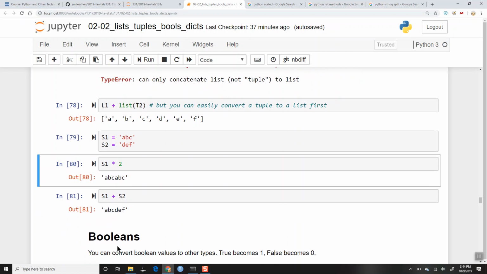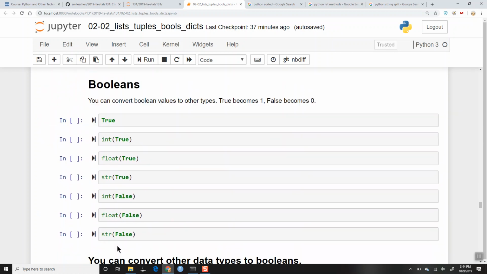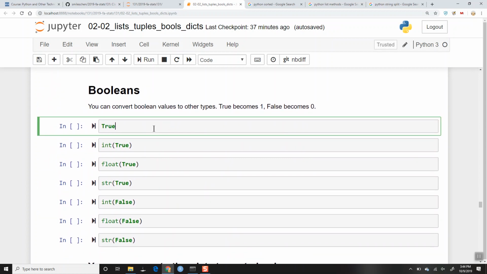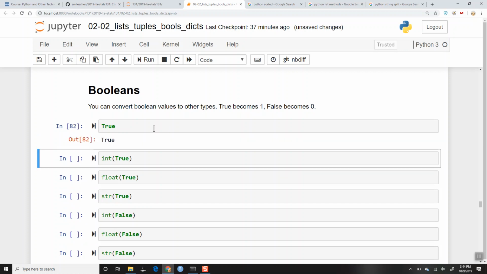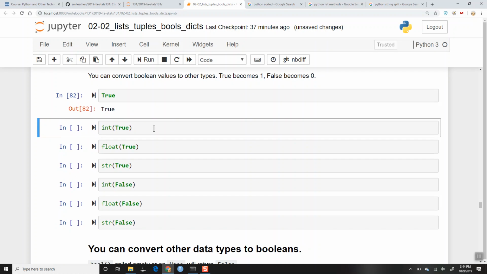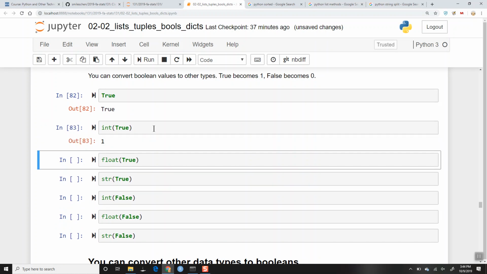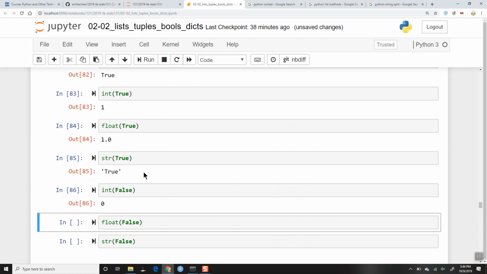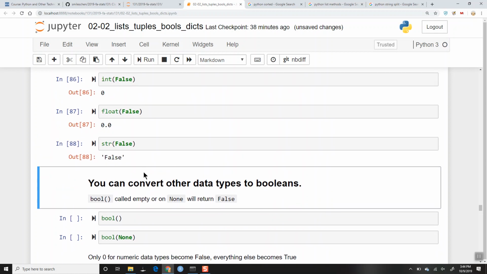And you can iterate over each character in the string as well. Booleans are your true false values. So True, again, capital T, lowercase rue. You can convert them into ints and floats and strings and things like that. So you've got int, float, string. So True gets changed to 1, 1.0, and the string "True". And then False gets changed to 0, 0.0, and the string "False". So no surprises there, I don't think.